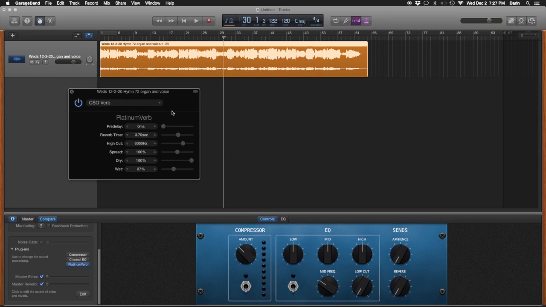So let's check out the settings that I think are best and see what they sound like. We're going to play right from here. Well, that's pretty good. We've got reverb happening there that helps to make the track that was kind of stark and raw a little more like, yeah, okay, there's organ and voice in a stereo space.